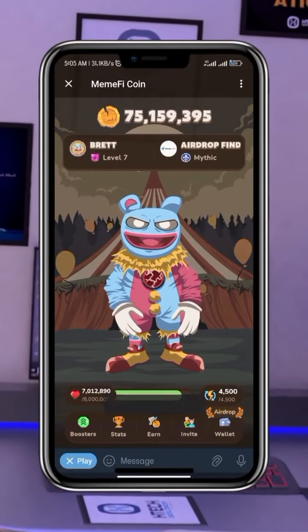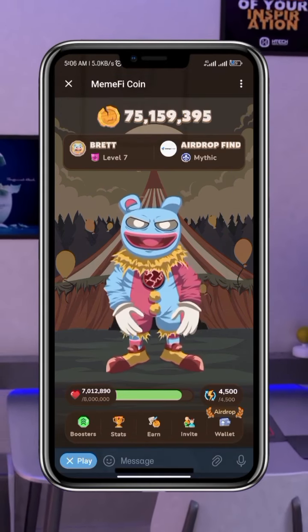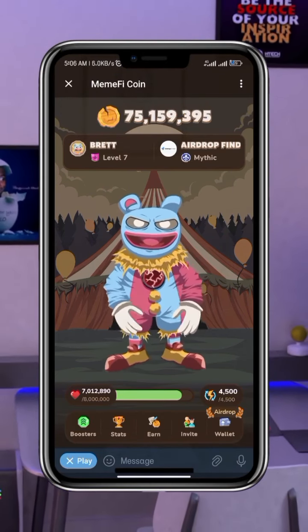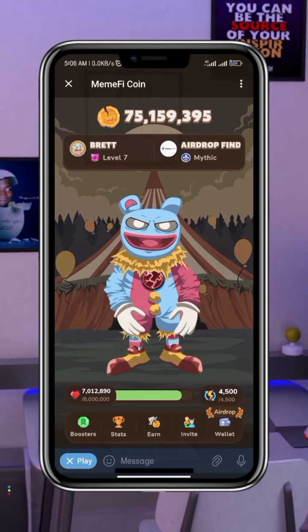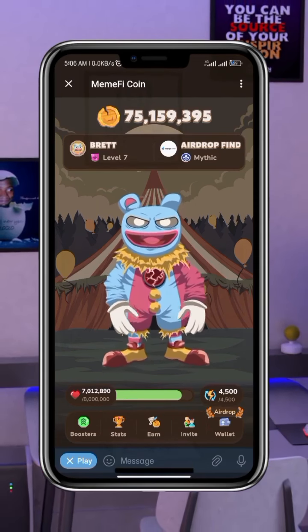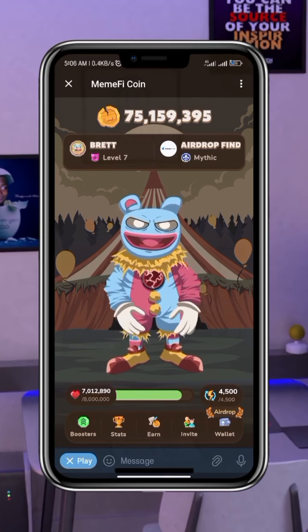MemeFi released another update, and the update is about the airdrop and wallet connection. So if you are mining MemeFi, then congratulations to you in advance, because right now there is a new development whereby you will be able to create a wallet account for this MemeFi.